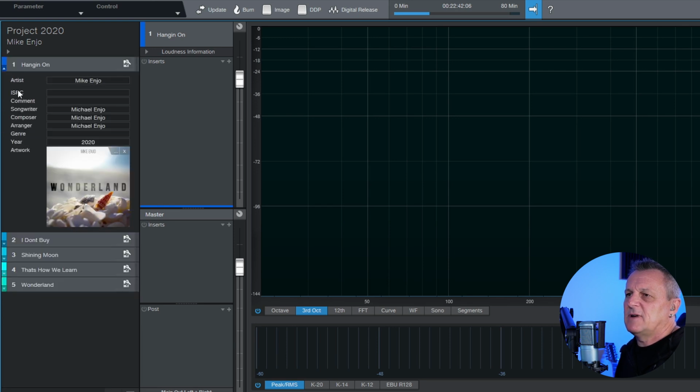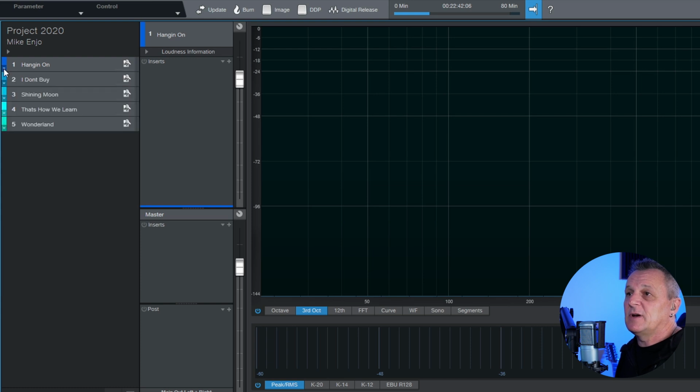If there's any variation on them, obviously you may have worked with other people and there may be some variation with songwriters, composers, arrangers along the way. So make sure you just jump in and do all of that. But this information is going to be saved with some of the export formats that we'll look at later. Okay, so that is that little bit of housekeeping done.